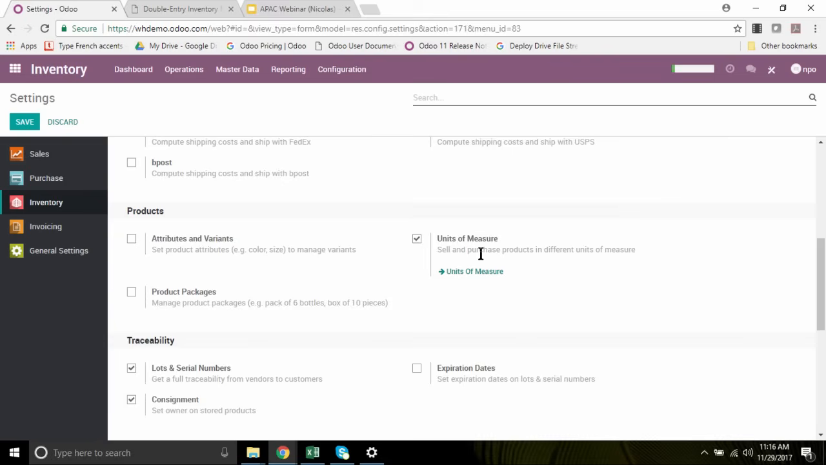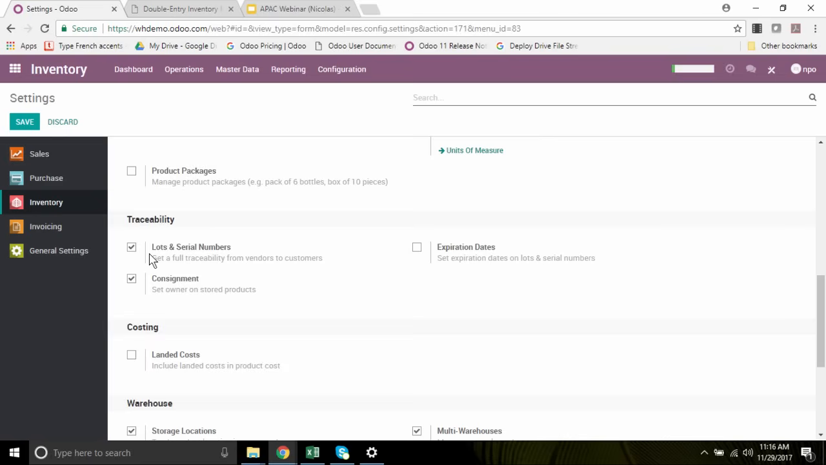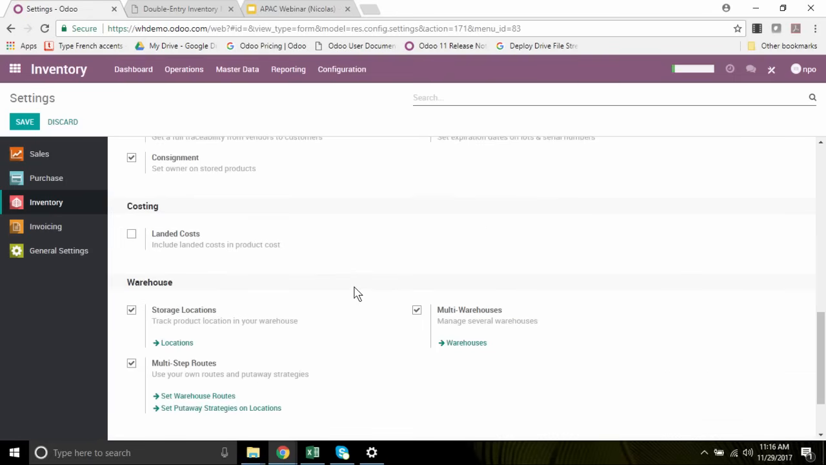So if you want to manage units of measure, if you sell or purchase a product in different units of measure, you purchase in tons, for example, and you sell in kilos, so you can use different units of measure. Product packaging, the traceability, if you want to manage lots or serial numbers, so we'll see that later. Manage your landed costs, we won't show that today because it will take too much time.